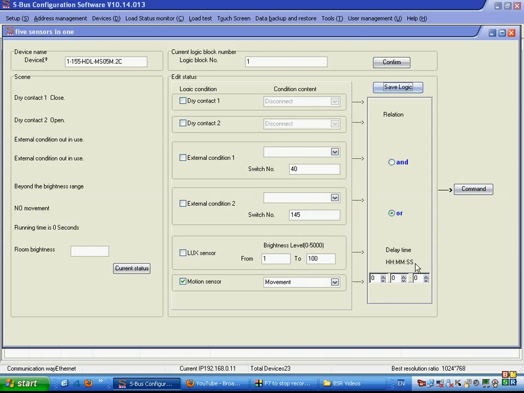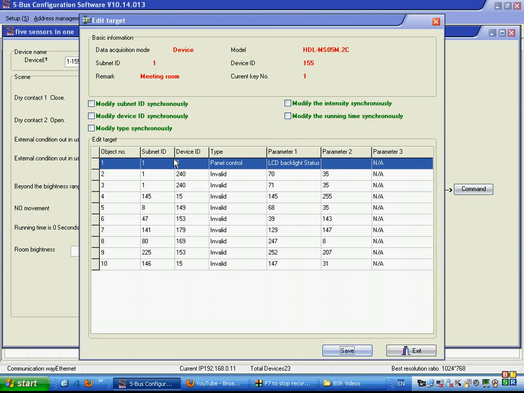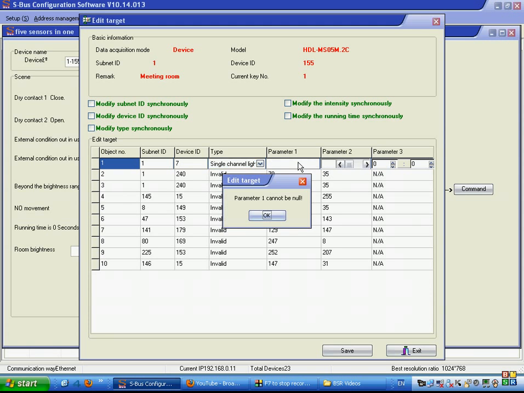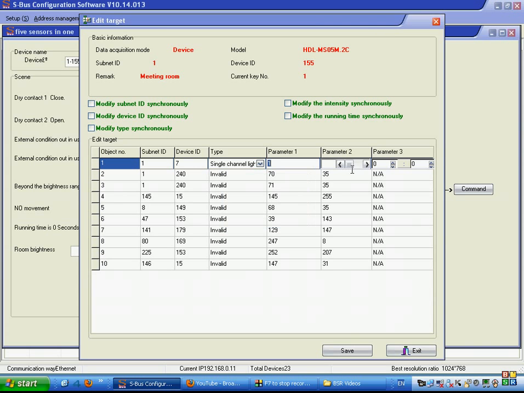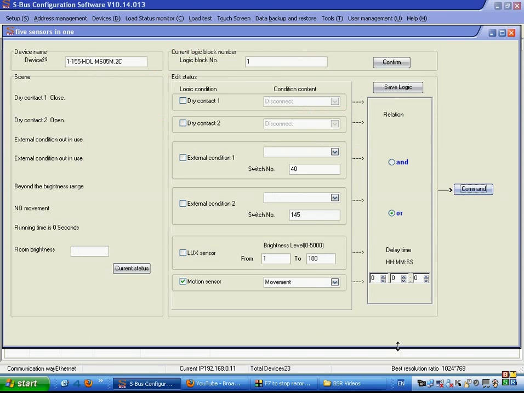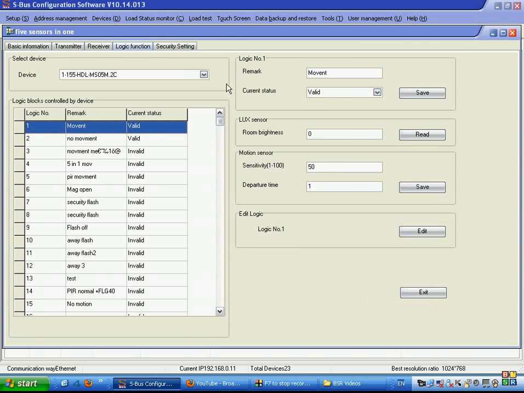Then I go for what will happen if movement. I go to command, press command, and I tell him, for example, to open the lights or turn the air conditioning on. So, for example, open channel number 1, 60%, save. So this is the first programming. Now, if somebody moves, the lights will go on.